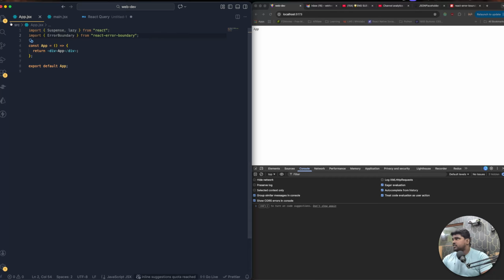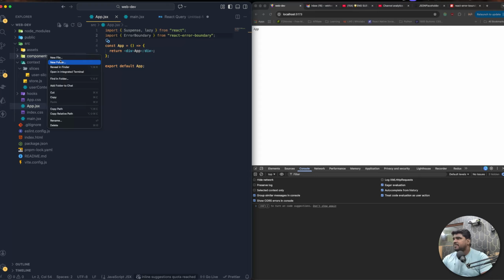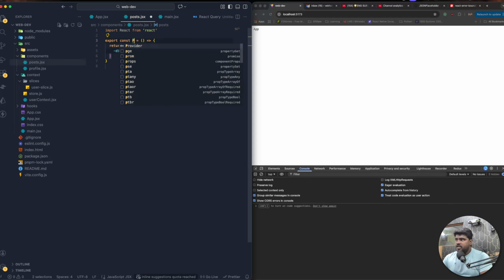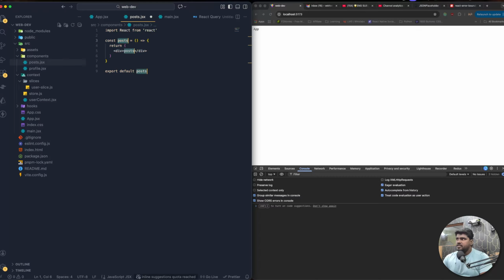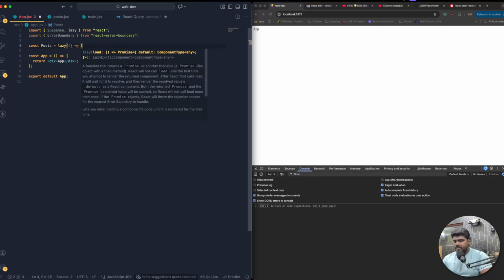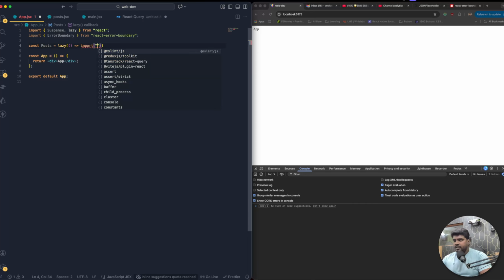Now the heavy component, which is going to be the Posts component. So here I'm going to create a new component called Posts.jsx, because this is the place where we are going to fetch the API and everything, right? So for the time being, I'm just going to say RAFCE, and I'm going to say Posts. So let me get back to the App.jsx. So I need to bring the Posts component as a lazy loading component. So let's say const Posts equals lazy, open an arrow function. Then I need to import that component from ./components/Posts. That's the component that needs to be loaded lazily.